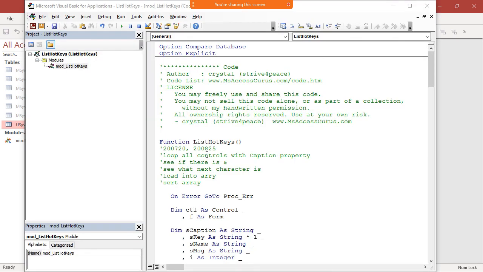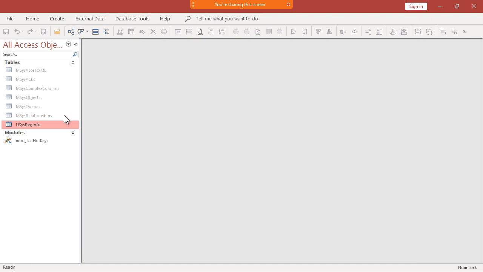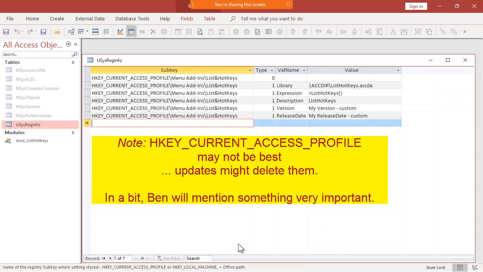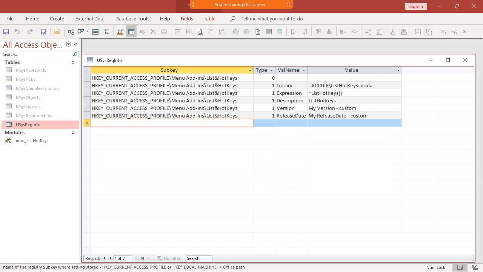Question for you, Crystal. Yeah. Opening that table back for me, just because the question's about that table. Yeah. You've got an HKey current access profile there. I don't know if everyone is familiar with the terminology of the registry, but is that an actual hive? Is that a recognized hive? Because it's not one of the main ones.